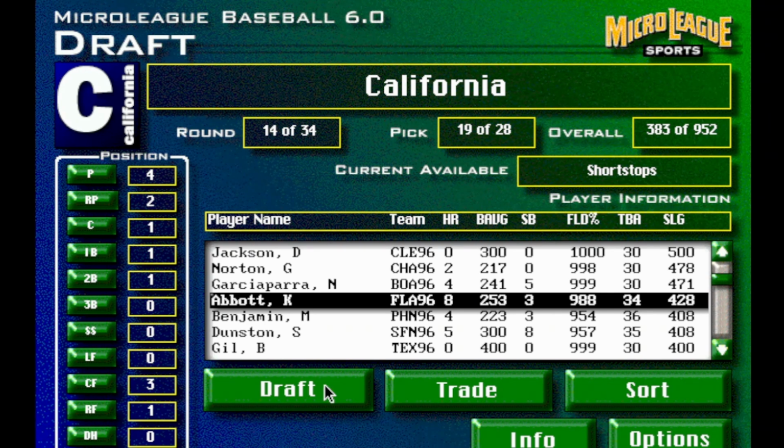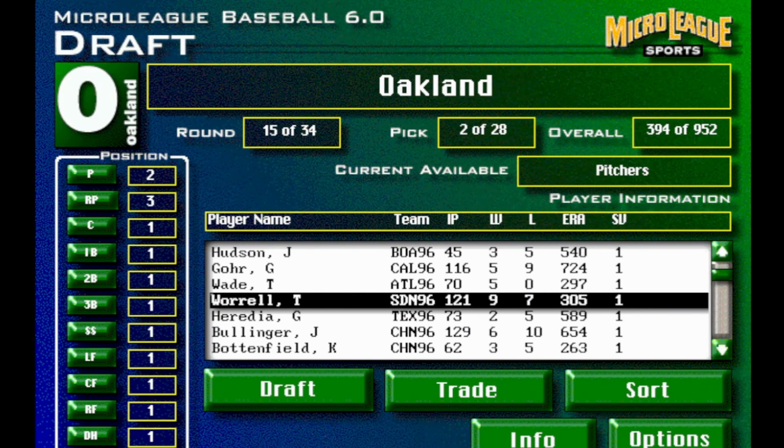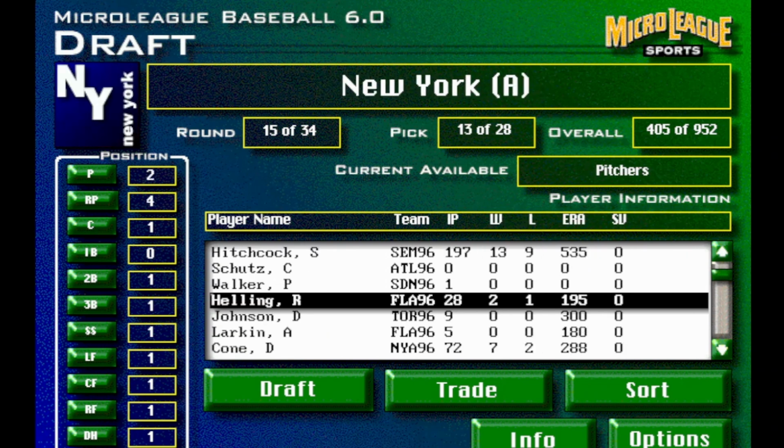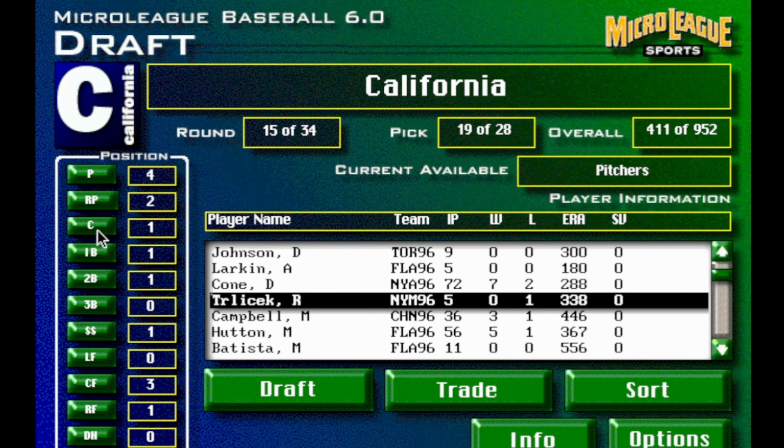Yeah. Yep, that's where we're going there. Then we'll come back around and see if Joe Oliver's there for our catching. Oh, look at that. David Cohn. Only 72 innings. That's why he's still there.